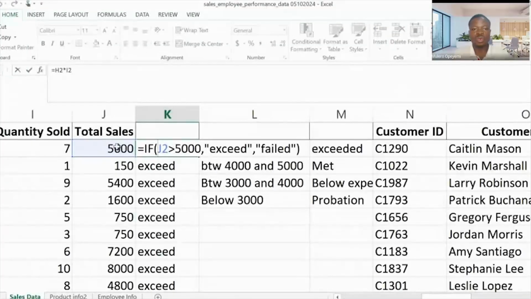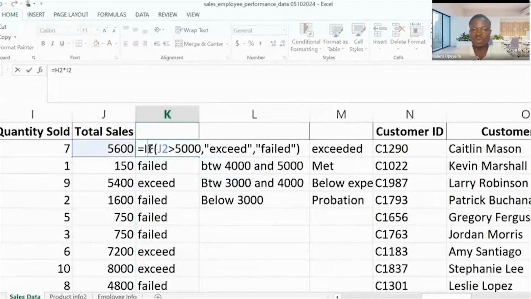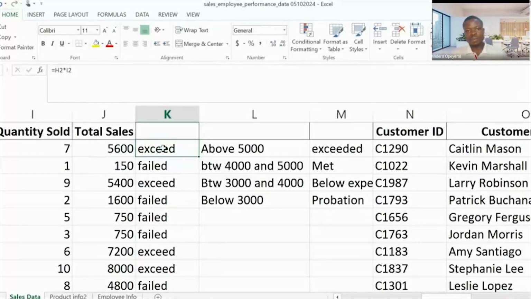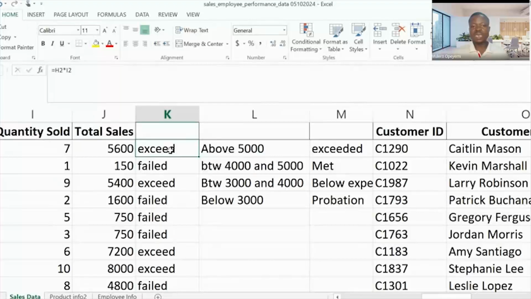If J2 greater than 5,000, "exceed". If it is less than 5,000, "failed". Like we said earlier, if you are working with a string, you put it inside double quotation. So if I replicate this, the other ones will be failed. Which implies that for values greater than 5,000, I want to see that this person has sold more than 5,000, that means this person has exceeded expectation. The rest should be failed. But that is not our aim. Our aim is that if the person has exceeded 5,000, the person must have exceeded expectation.